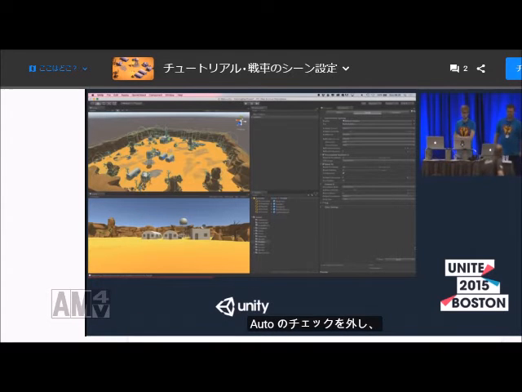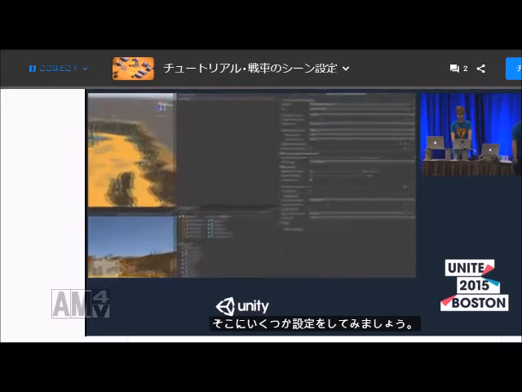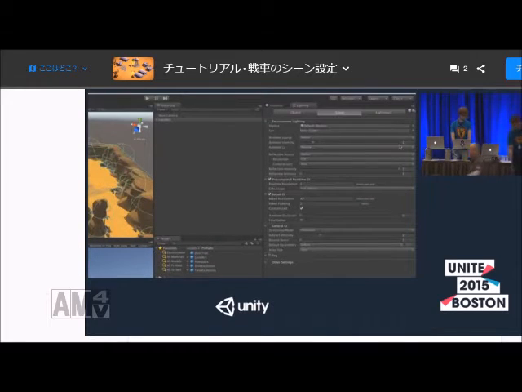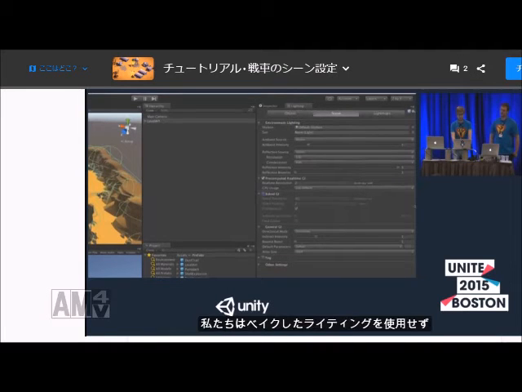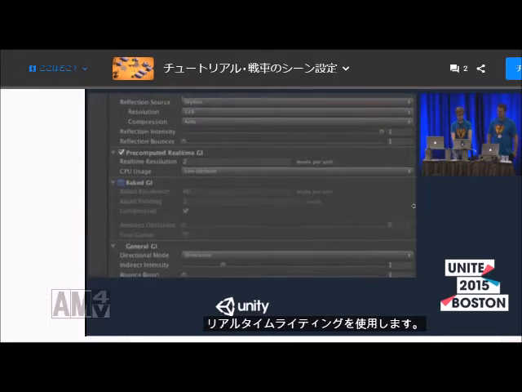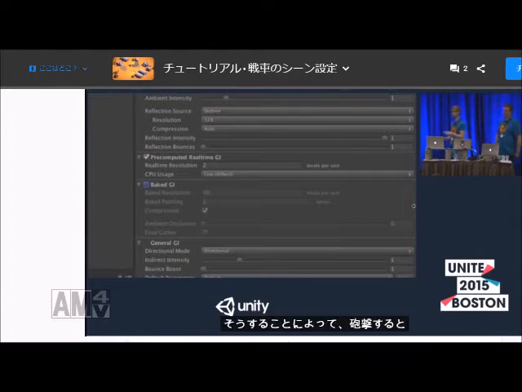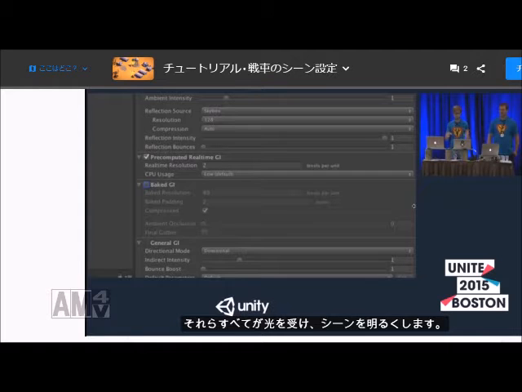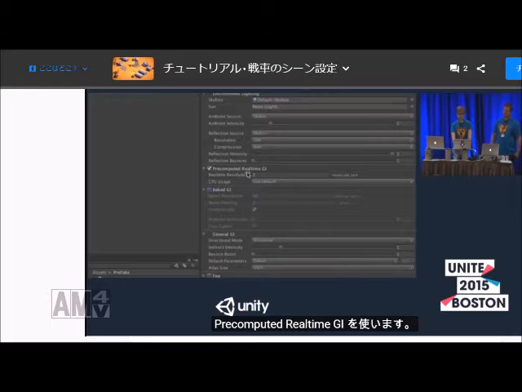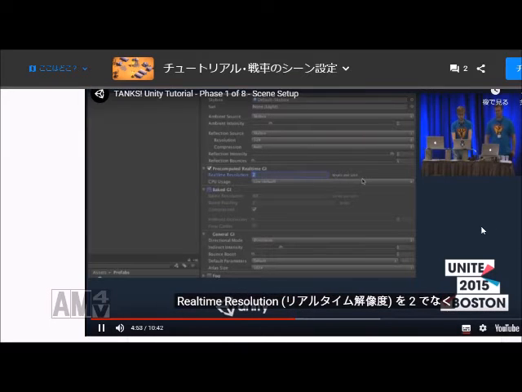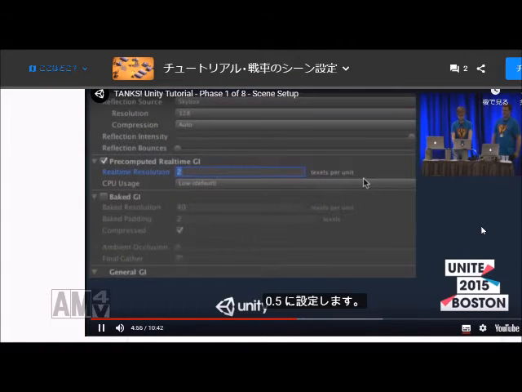So what we're going to do instead is uncheck that, and then we're going to give you some settings to put in. First thing I'm going to do is remove baked GI. So we don't want any baked lighting for this. We're going to use real-time lighting so that when we're firing the shells around, they've all got lights on and they're going to light up the scene for us. So we're going to use that pre-computed real-time GI, but we don't want it at a real-time resolution of 2. We're going to set that to 0.5.